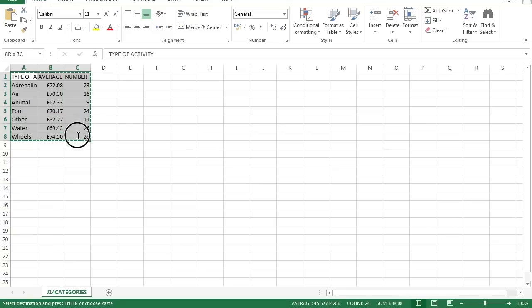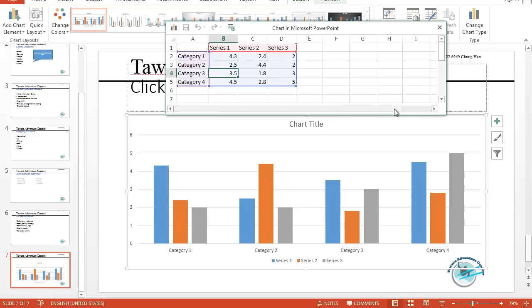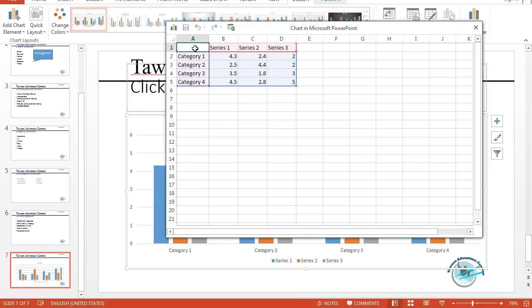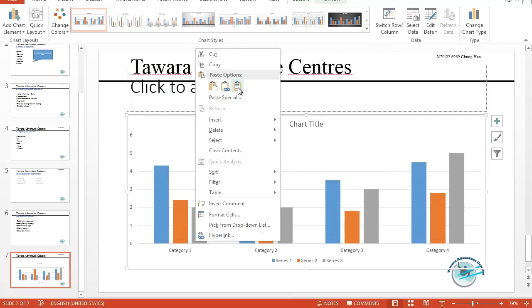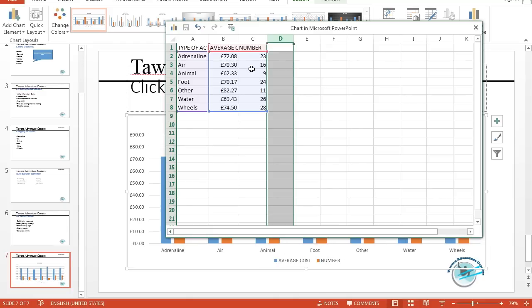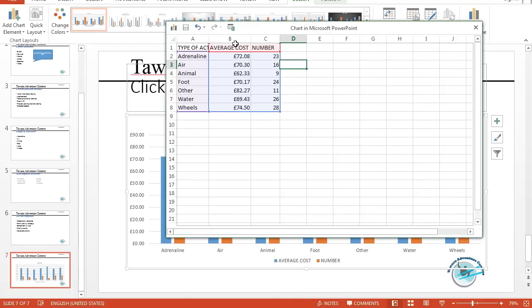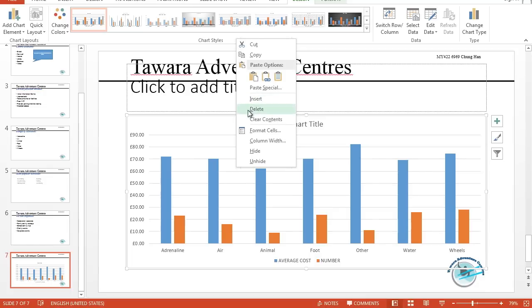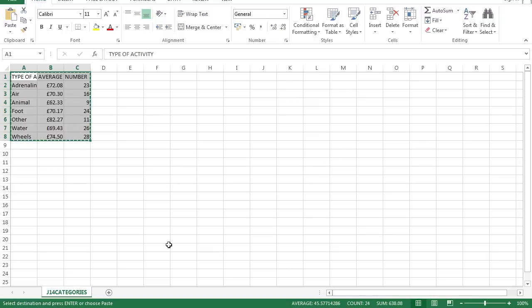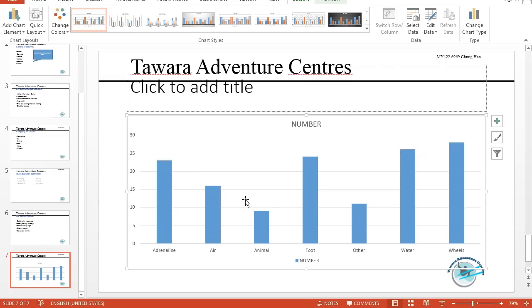So what I'm going to do is copy everything over here, and paste it in here. Okay, I'm going to remove series 3 because I don't need that. And because the question says it only wants the number, I don't think it needs the average cost. So I'm going to remove it as well. Right, so you will end up with a column chart looking like this, or a vertical bar chart.